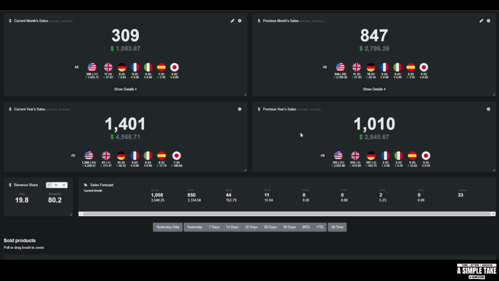The reason I like to keep the year information here is just to see if I'm doing better over the last year. Obviously, this year is doing substantially better than last year. I've already essentially doubled the amount of royalties that I got for the entirety of last year, and it's only March right now. That's mainly because of ads.